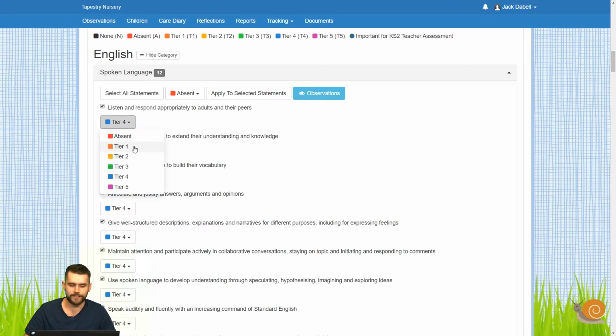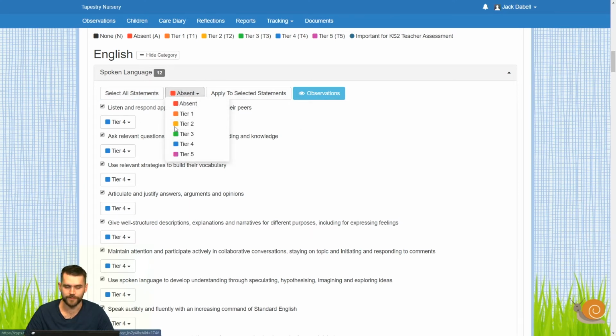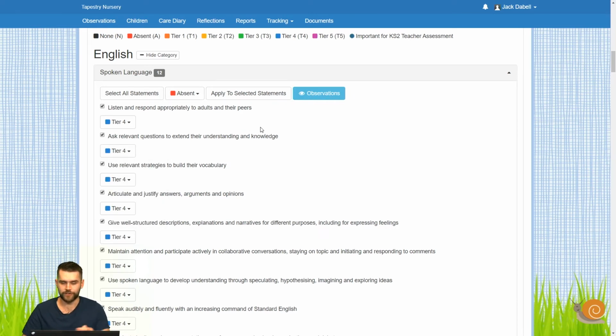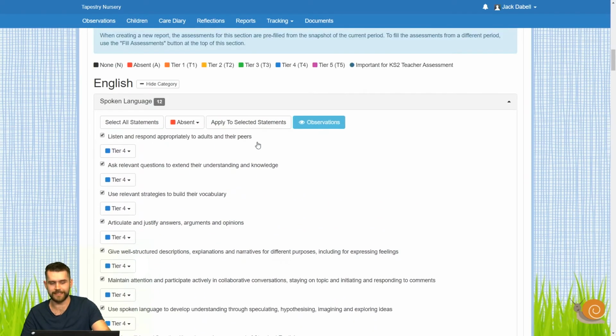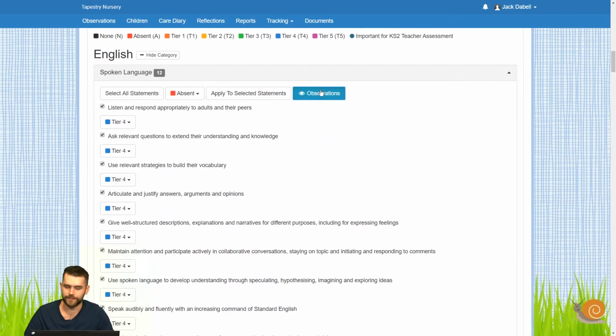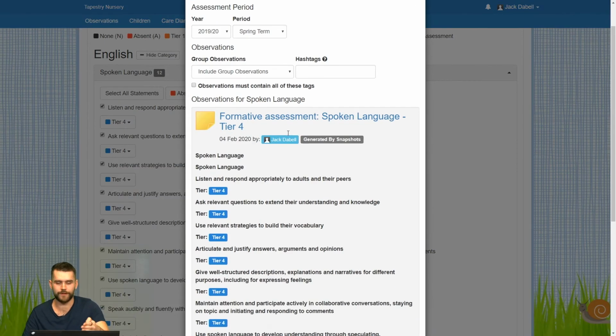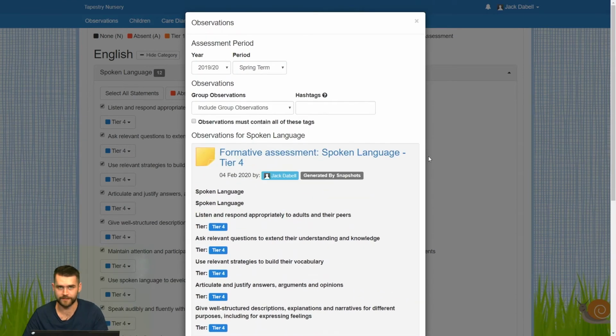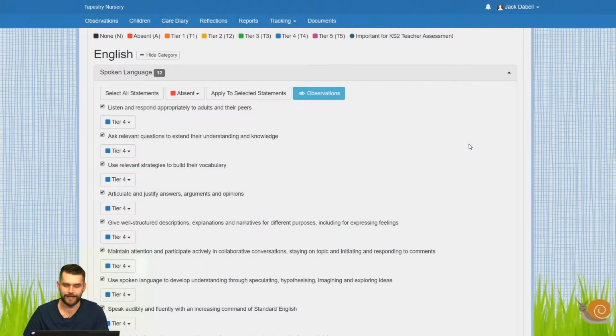But you can change these if you need to at the time you're writing the report. You can do that in bulk by selecting them all. You can apply it in bulk from here, or you can do it just individually by scrolling down and selecting a different tier. That's up to you. If you wanted to see the observations that were in this particular statement, then you can use the blue observation button there, and it'll bring up a list of all those observations or formative assessments that you made to do with that area.